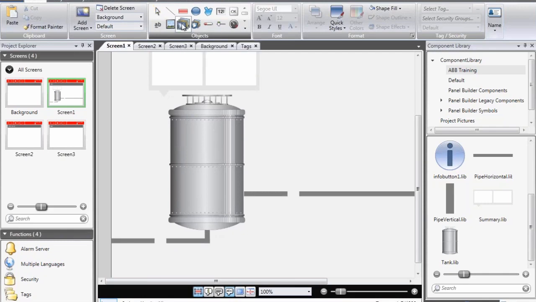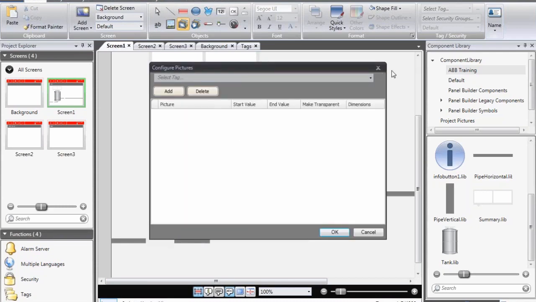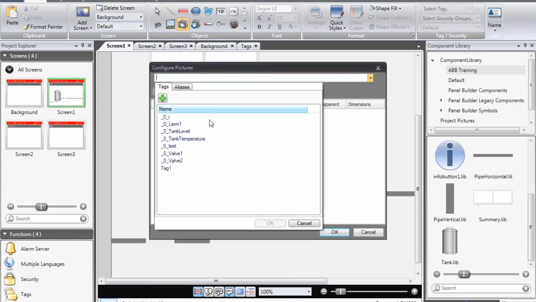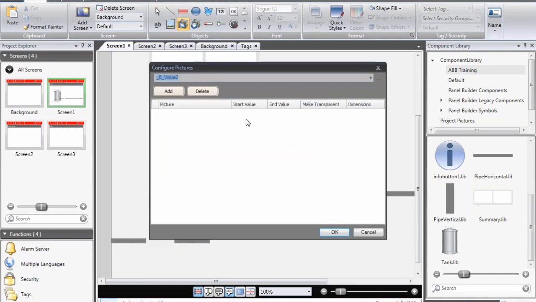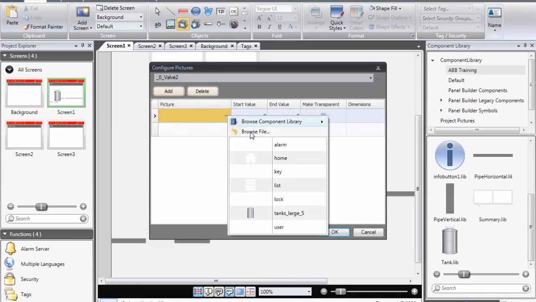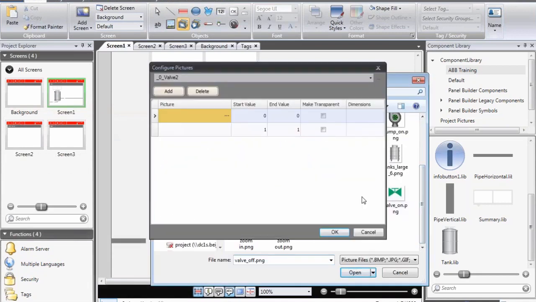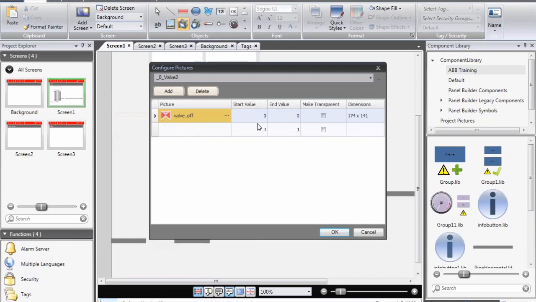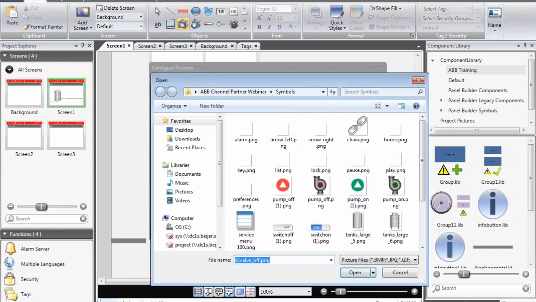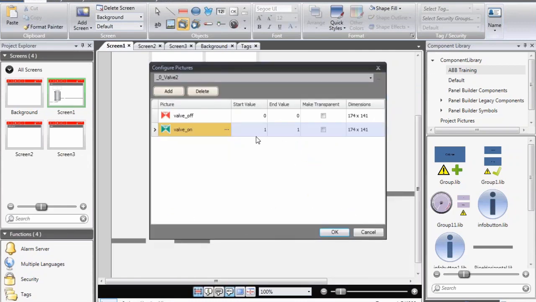So I select the multi-picture and draw it on the screen. I need to first define which tag should control which picture is displayed. I select valve 2. I add a picture. I need, in this case, to browse for a file. And I select valve off. It means that this picture will be shown when the tag value is 0. And then I select valve on. It will be displayed when the value of the tag is 1.